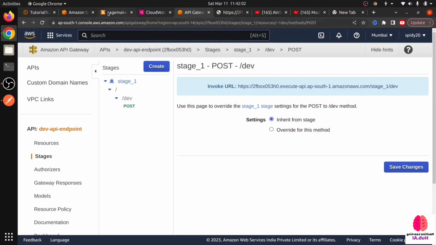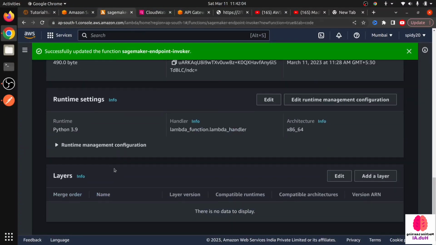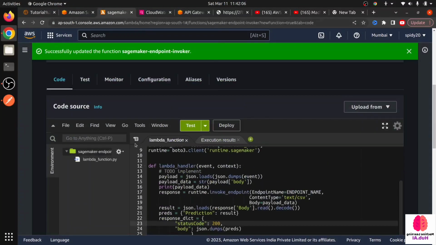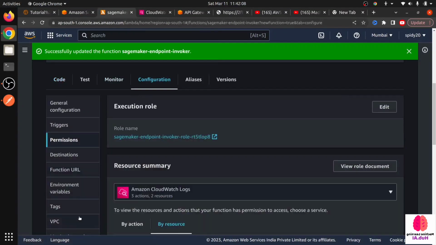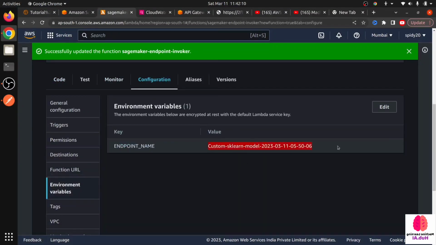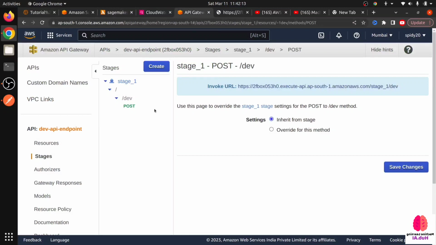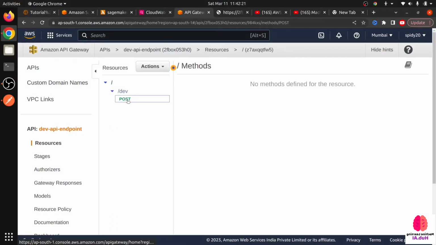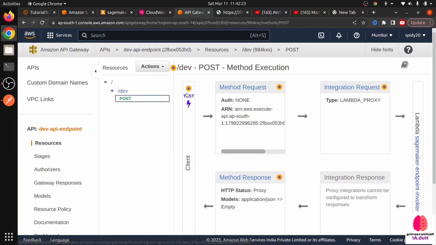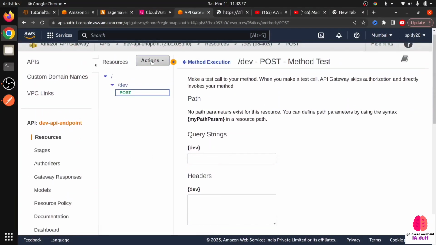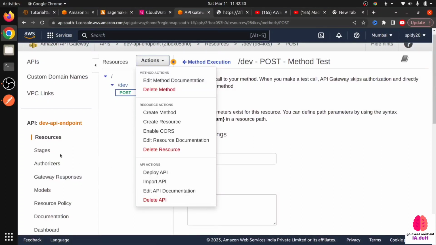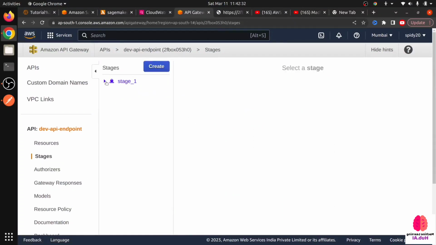After the creation of the Lambda function, we attached permissions and roles to it. We gave the environment variable name here, which should be our endpoint name. Then we created the API Gateway, then we created the dev resource and the POST method, then we attached our endpoint here. And once it was working, I deployed this API, and now my API is in production. So how do we get the actual URL?